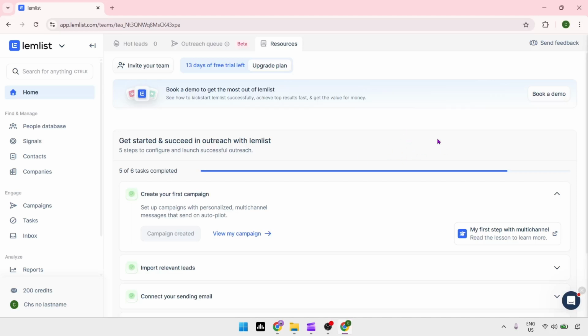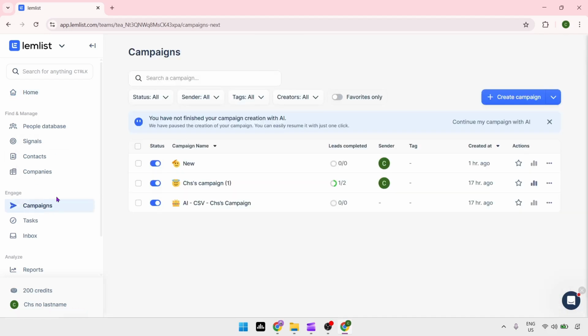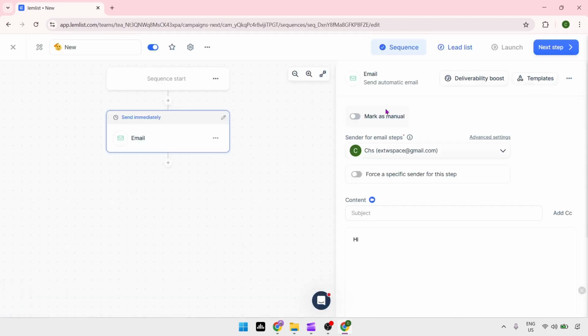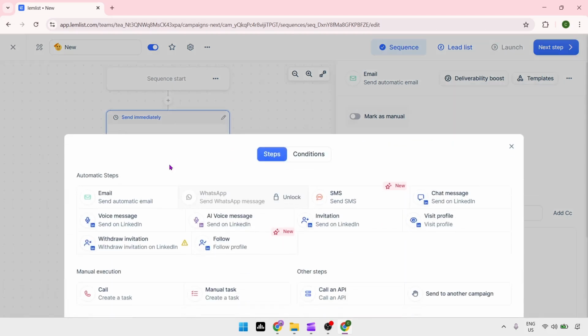In today's video, I'm going to show you how to set up a catch-up task in Lemlist. So first, head over to campaigns in the left panel, and here open up a campaign, and at the top go to the sequence editor. And this is where you build your outreach steps.